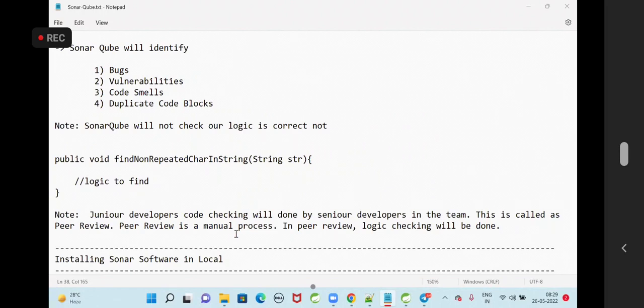Alright guys. Junior developers' code checking will be done by senior developers in the team. This is called peer review. Peer review is a manual process. In peer review, logic checking will be done.